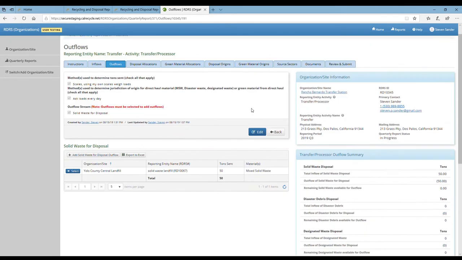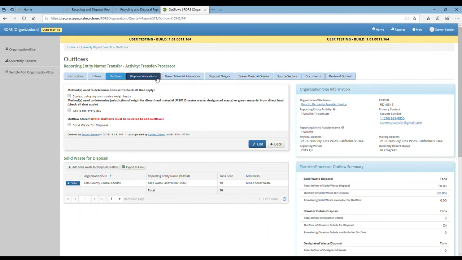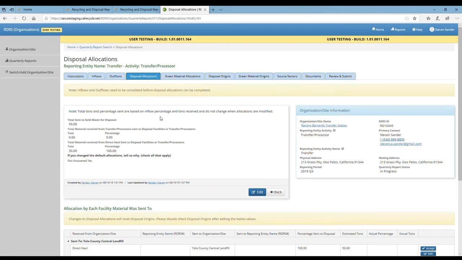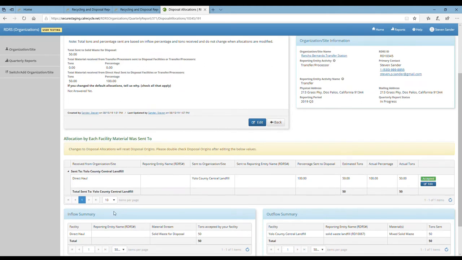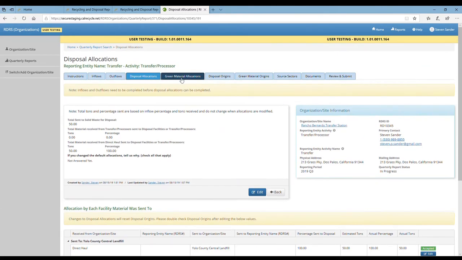Now that I'm completely finished with this tab, I can tab over to disposal allocations. On this page, we can indicate the proportion of direct hauled solid waste versus solid waste accepted from other transfer processors sent to each destination solid waste facility. Since there's only direct haul at the moment, I can simply accept the line item sent to Yolo County Central Landfill direct haul in the table allocation by each facility material was sent to. To confirm that all the direct haul material is going to Yolo County Landfill and move to the next tab, I can reference the two summary tables, inflow summary and outflow summary, to confirm that what was received is being sent. Now we will move on to green material allocations.